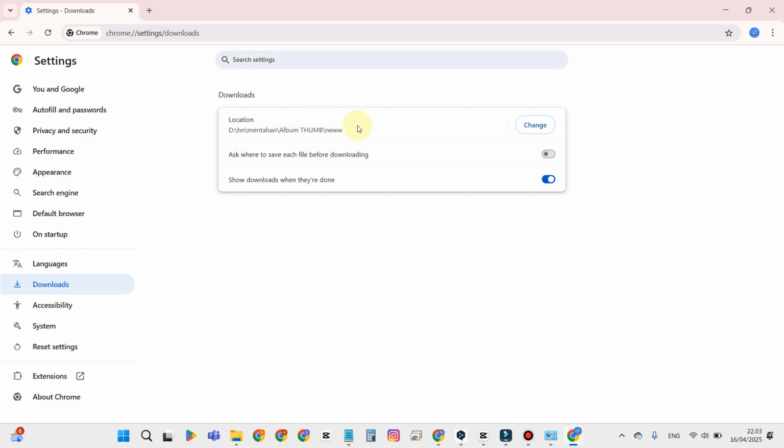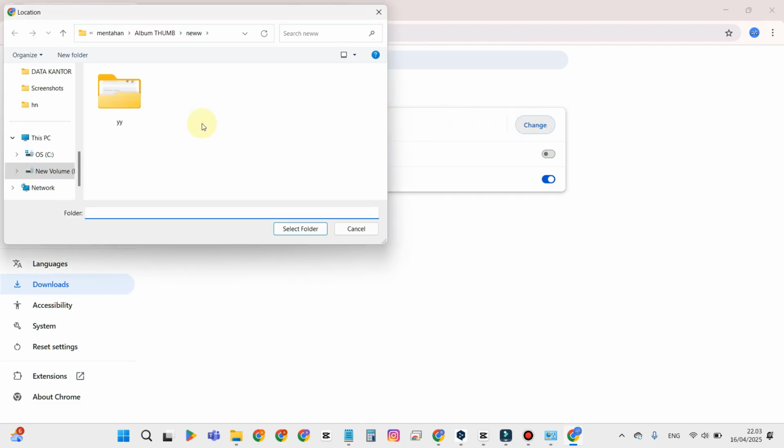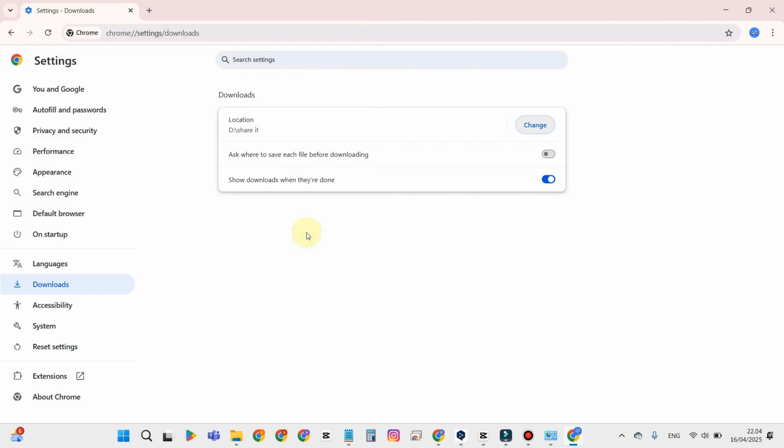If you want to change it, click the Change button and select the location you want to save your file. And then click Select Folder. And now the Google Chrome storage location has changed. And you can also enable or disable file saving before downloading.